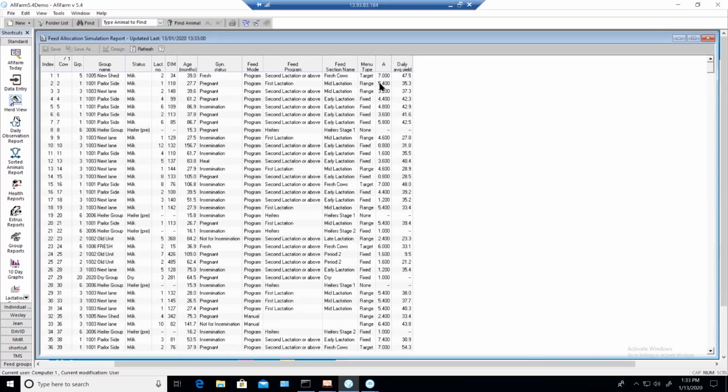So it's important, after we've defined menus and built menus on the feed program or in a group feeding, to go in, do the simulation, and just see that all cows have a feed menu, because this is what will happen tomorrow. This is what will be sent into AfiControl, and this is what will be allocated to the cows the following day.